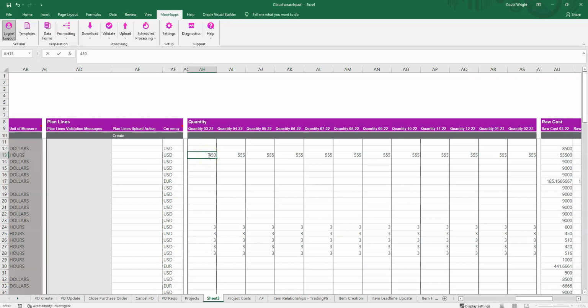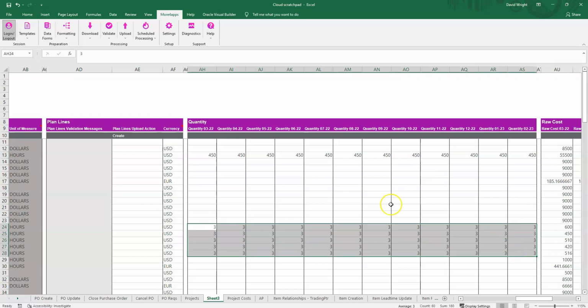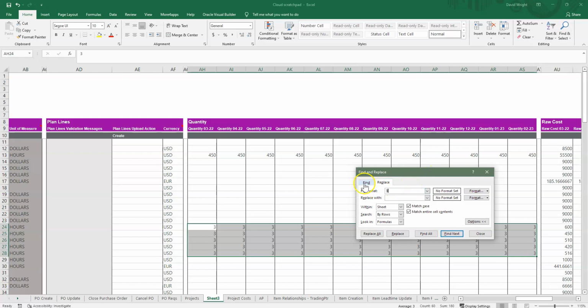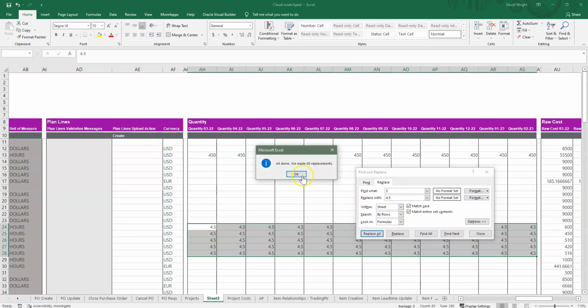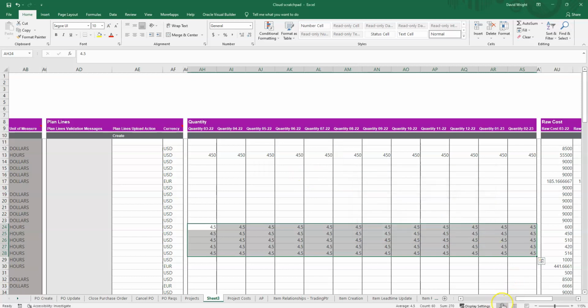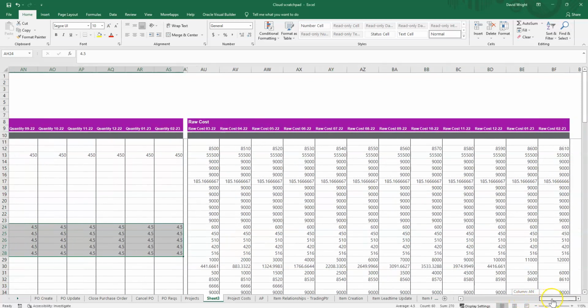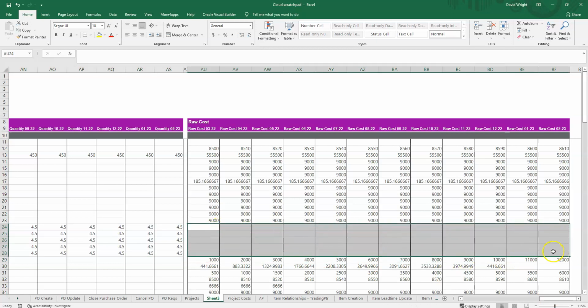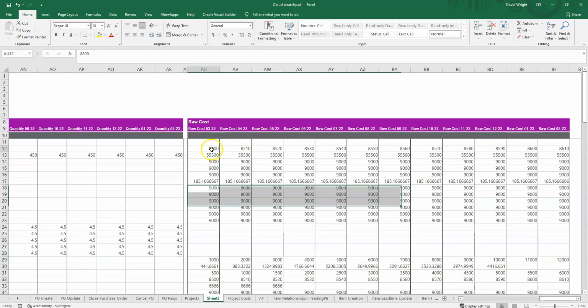We're going to just change these quantities. You can see how we can do all these periods at once. I'm just going to use standard Excel here to change the values here from 3 to 4.5. I'm going to go across to the right here. I'm going to clear out the raw costs as I want them to be calculated based on the quantity for these lines here.